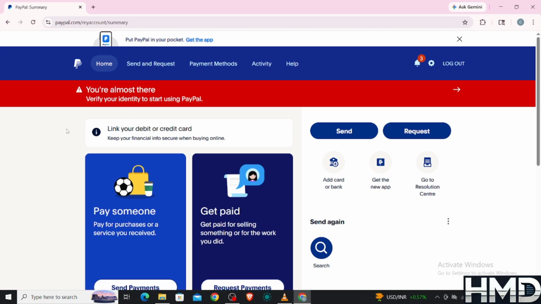In short, sign up, verify your email, link your bank, complete verification, and start receiving international payments through PayPal.